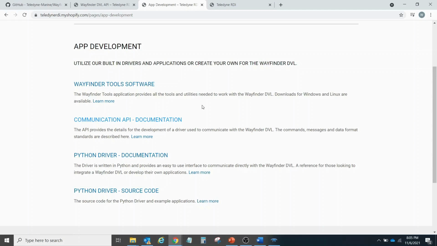I guess one of the main points that I'm trying to bring across here is that the Wayfinder Tools can really save you a lot of trouble and time, and you can just concentrate on customizing your Python scripts without the hassle of troubleshooting your cabling for a possible communications issue. Because you know that once you are able to establish communications with your Wayfinder DVL using the Wayfinder Tools, then your cabling or your communications must be fine.